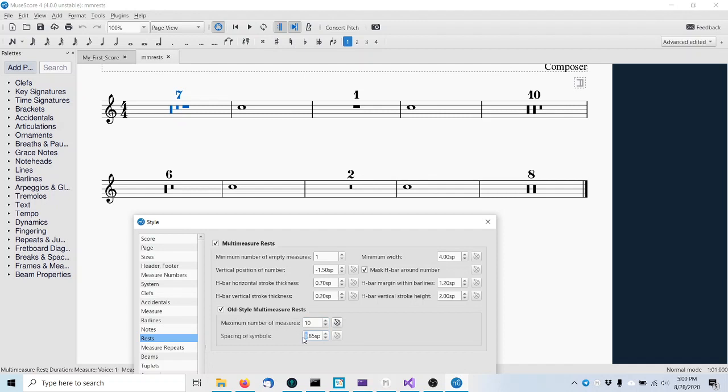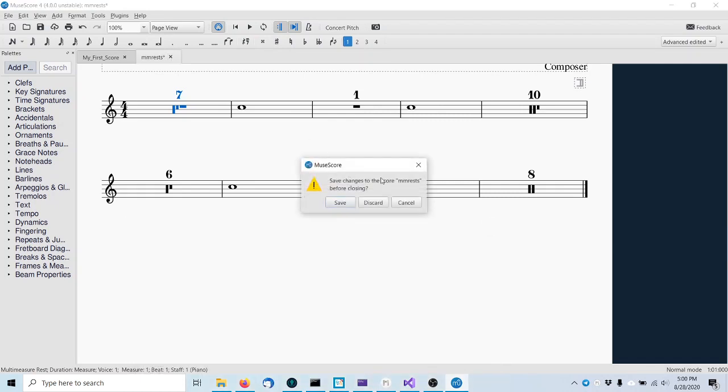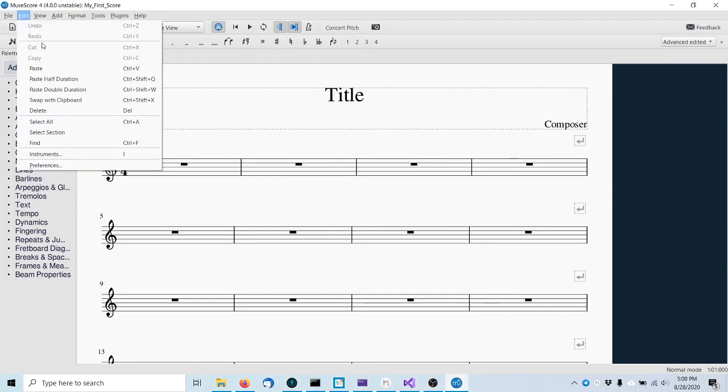We can change the setting that spaces out the rest symbols. We can make them really widely spaced like that. We can put them really close together like that. And that's it for multi-measure rests. So now let's move on to measure repeats.